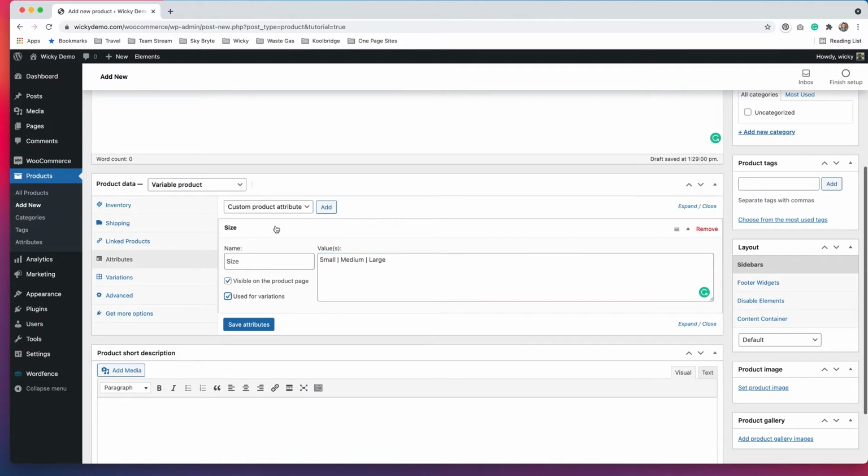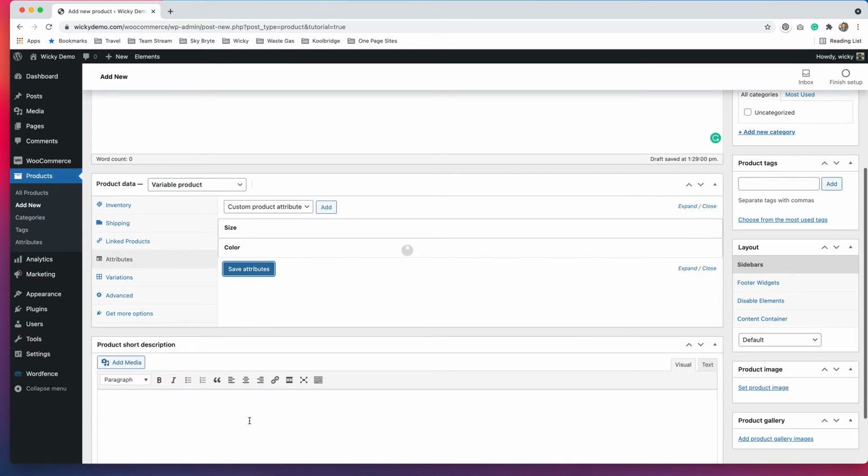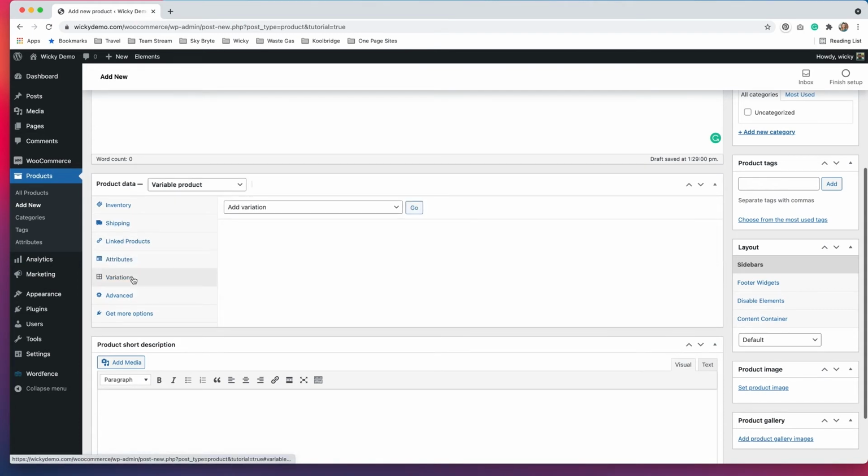Another attribute that we might have for t-shirts is color. So I'm going to add another one, and I'm going to put in color here, and then I'm going to put in white, the pipe, cream, and black. And again, we want to make sure that this use for variations checkbox is clicked. Then we'll hit save attributes, and we're going to go to the next step, which is to actually create the variations. So we click that button so we can use this drop down where it says create variations from all attributes.